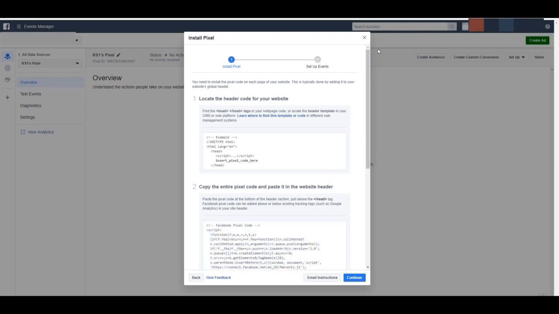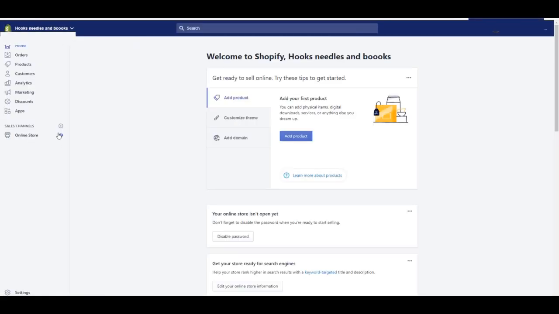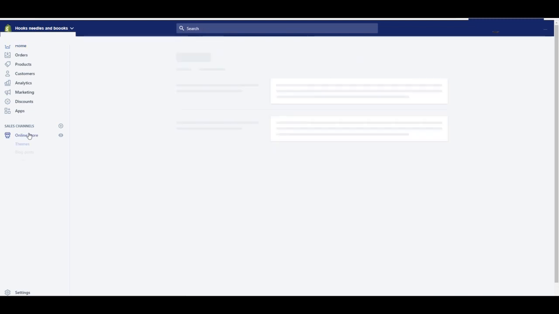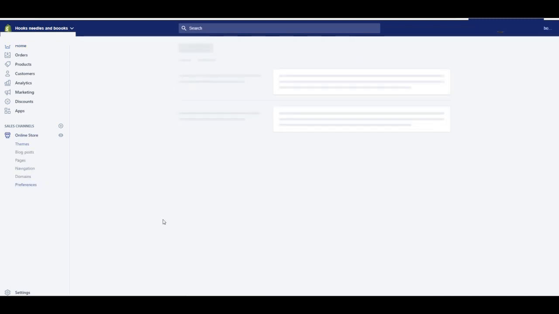and we are going to our Shopify store. Here you go to online store, you click on it, you go to preferences.